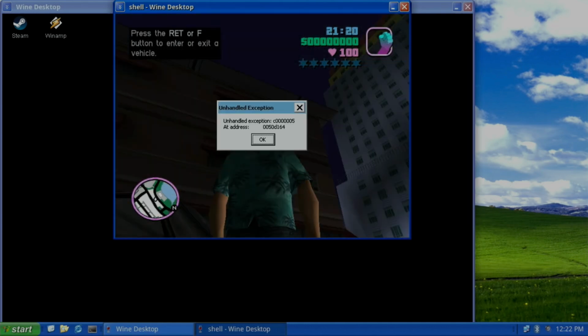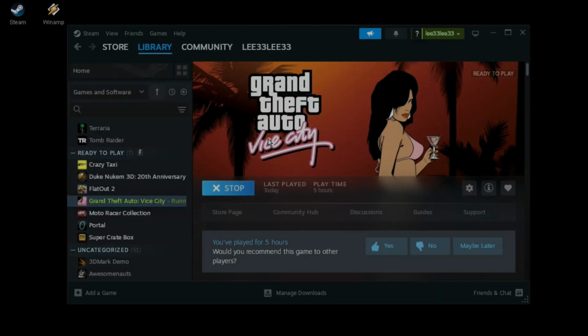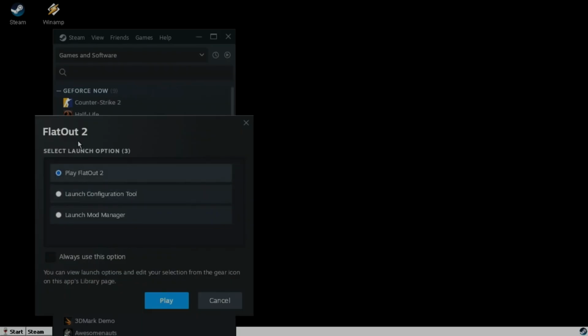Okay, this is looking good. Oh, oh no. Does that mean it's going to quit? Oh no. That looked like it was going to be great. Tried a couple more times, couldn't get GTA to run.